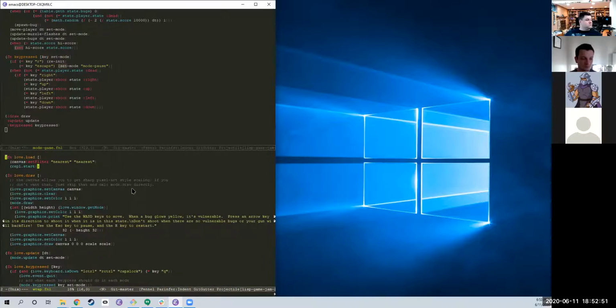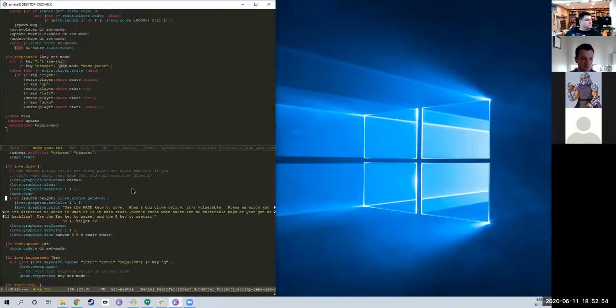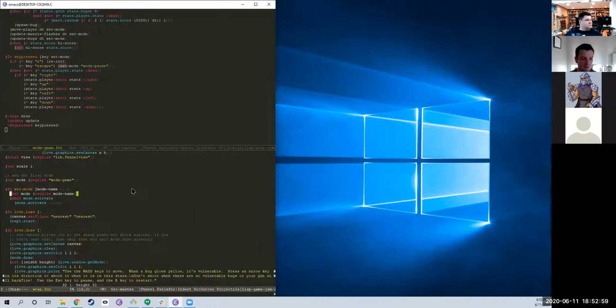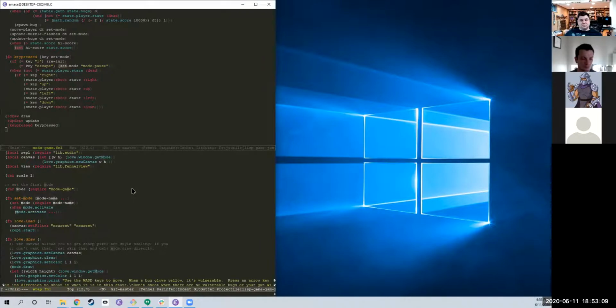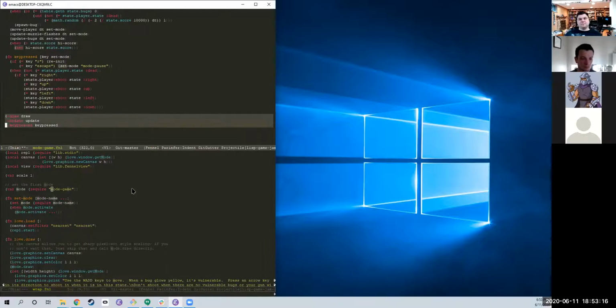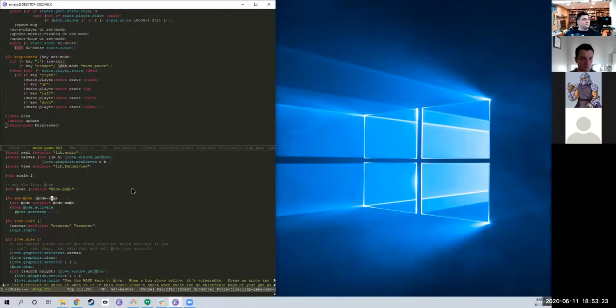So here, love.draw is what the engine calls, and love.load the engine calls, but then in here it calls mode.draw, and mode is by default set to require mode game. So mode is set to this table here. And then I can have other files with other modes, like I have a pause one. And so that's how that stuff kind of works.